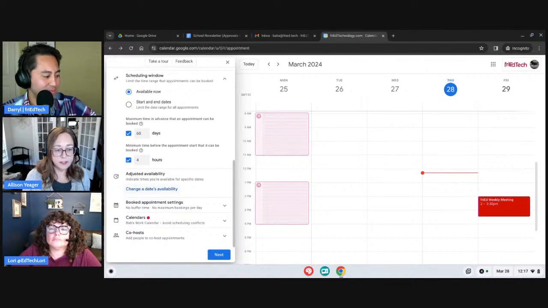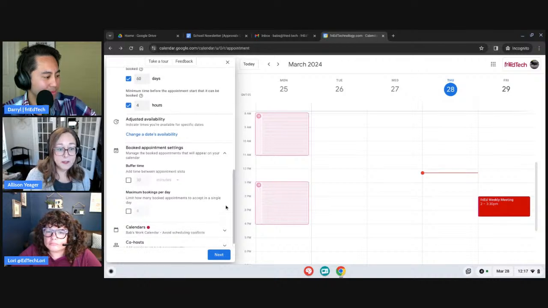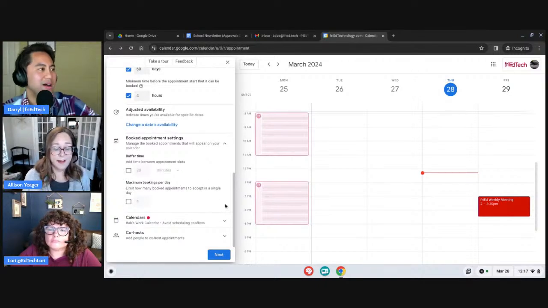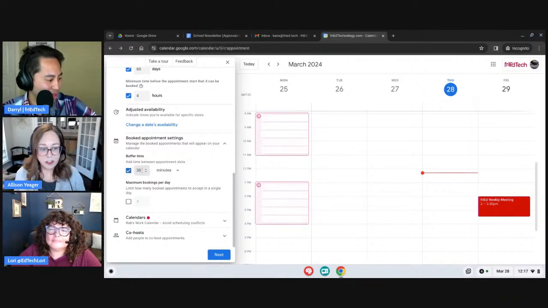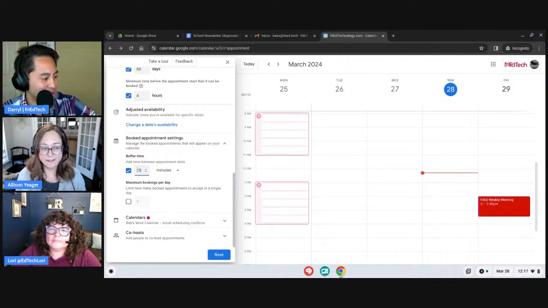And here's another great thing where it says booked appointment settings. Let's look at those settings. This is where you can have buffer time. Maybe you need some time in between, since your meetings are only 5 minutes. Maybe you need at least like 10 minutes between each just to collect your thoughts. Let's just do 5 minutes.